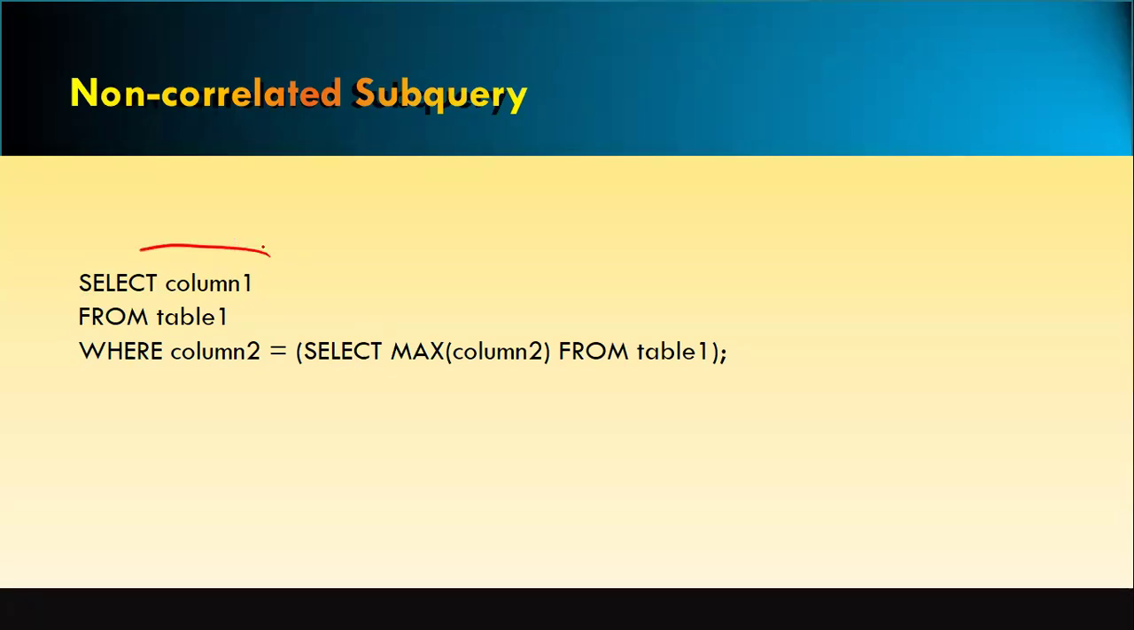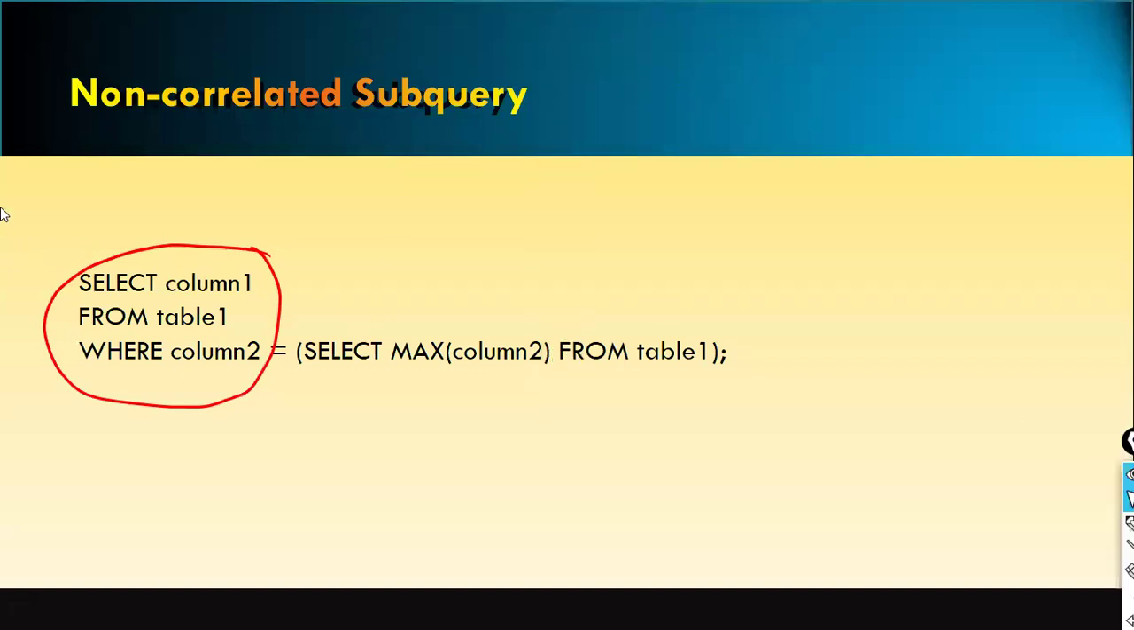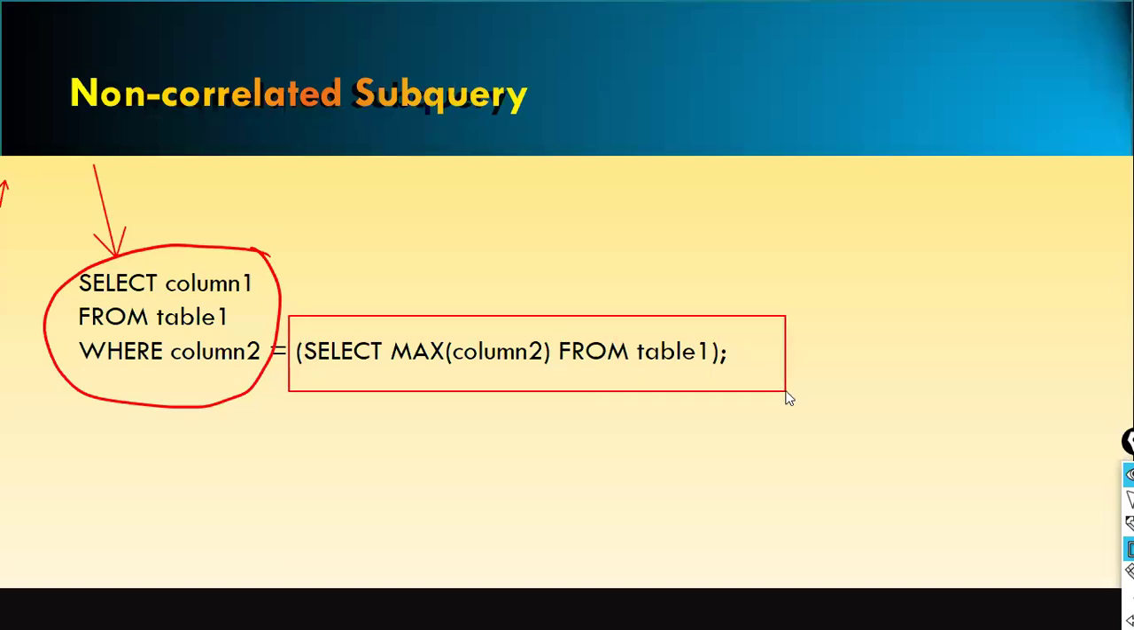This is called your outer query. Okay. This is what is called the outer query, and this is what is called the subquery, the inner query. This is your inner query. This is your outer query.